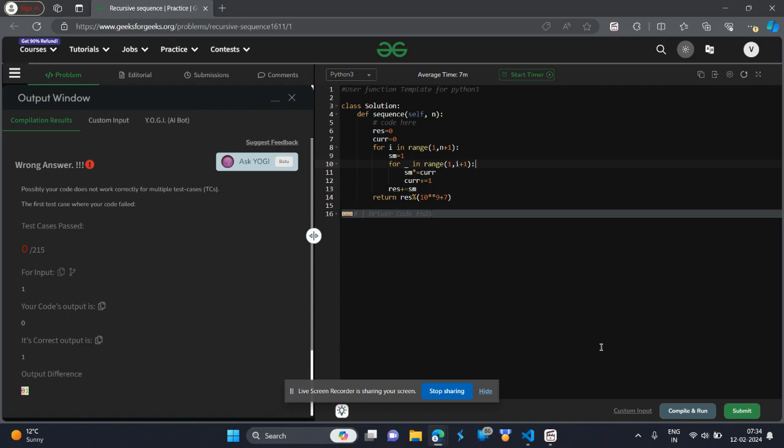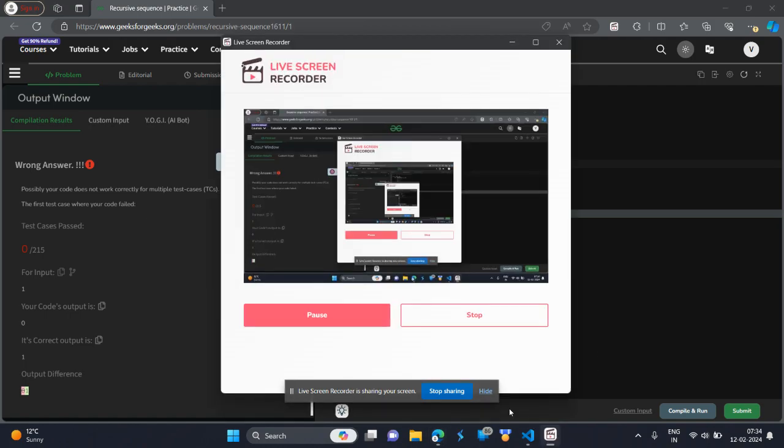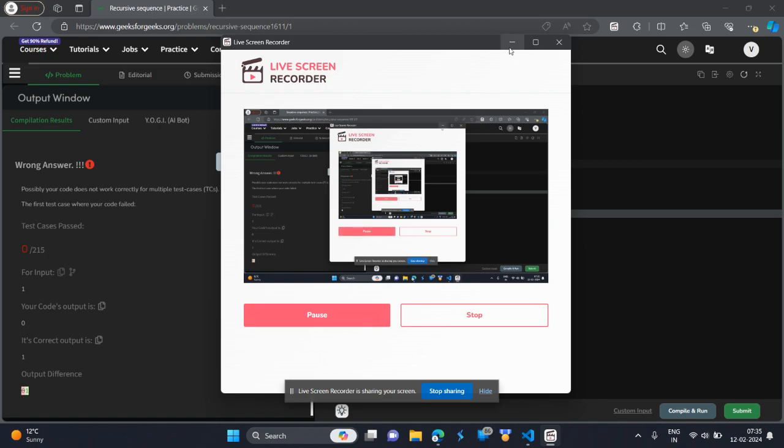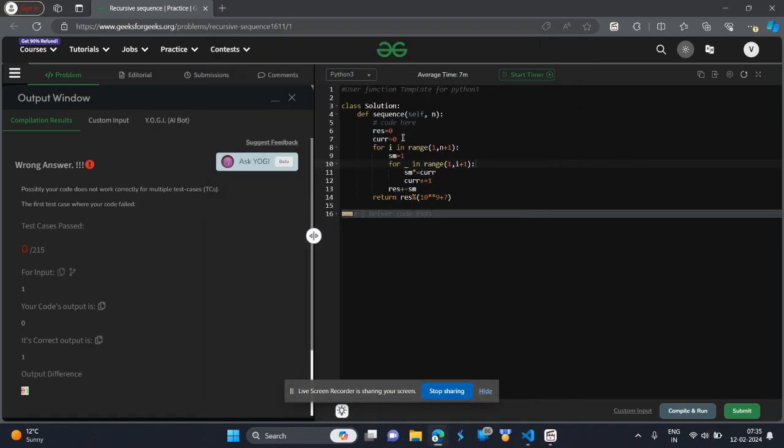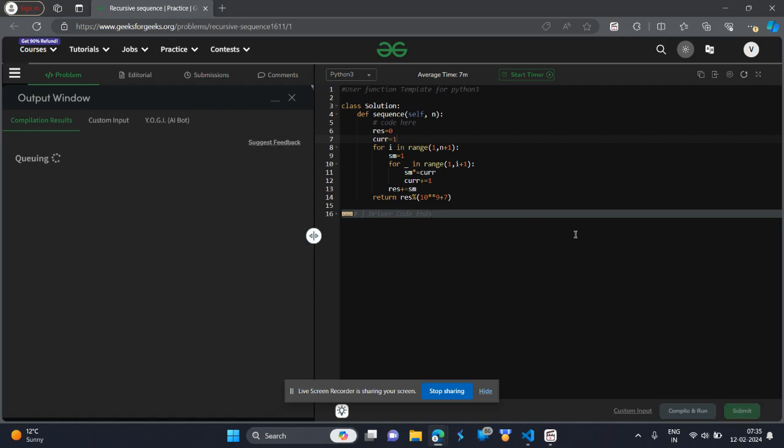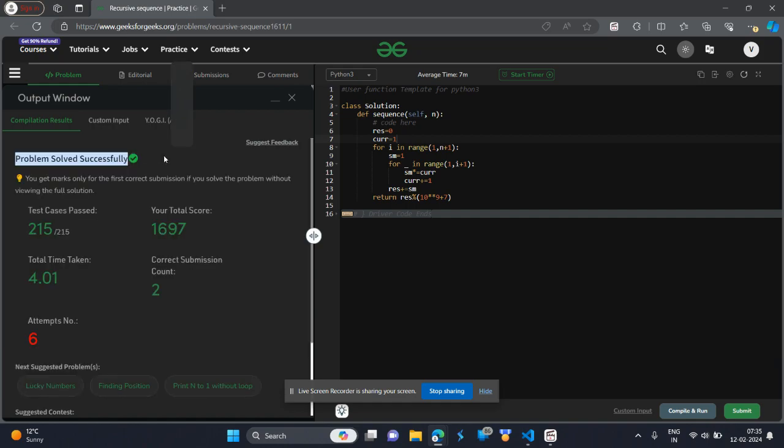So the code output is... okay. This current number should be initialized as 1, because if you multiply any number with 0, it will return 0 only, and that is what we need to take care of. Yeah, this time it does not make any mistake and it did the job pretty effortlessly.